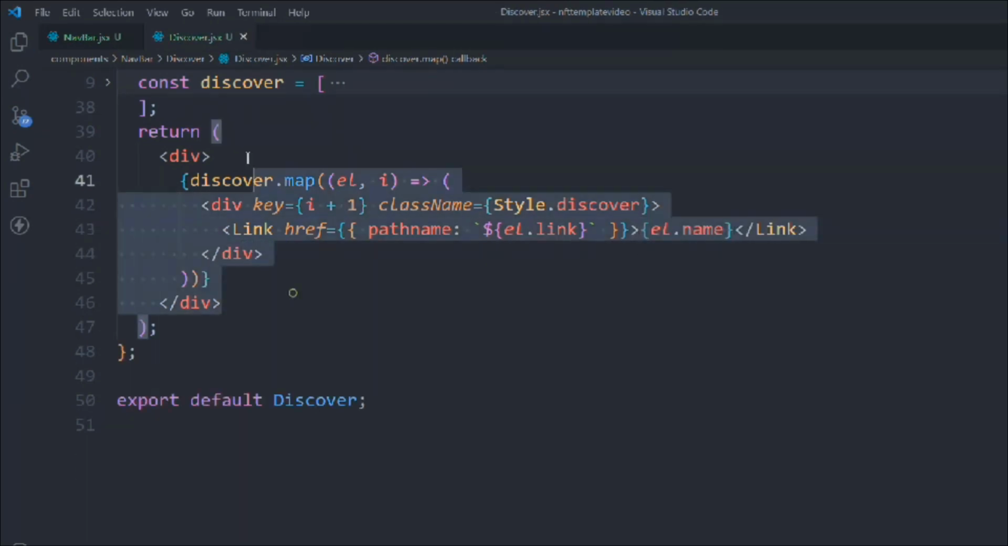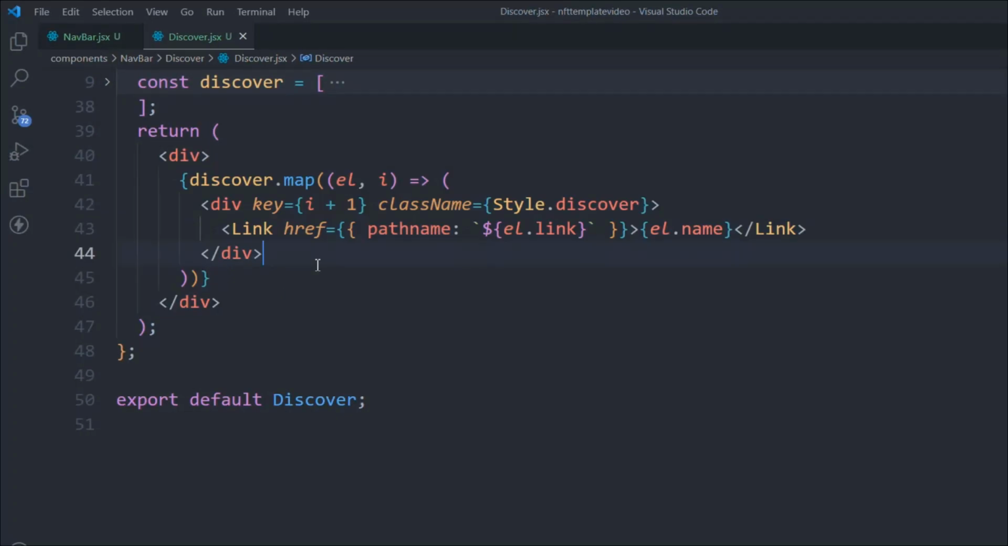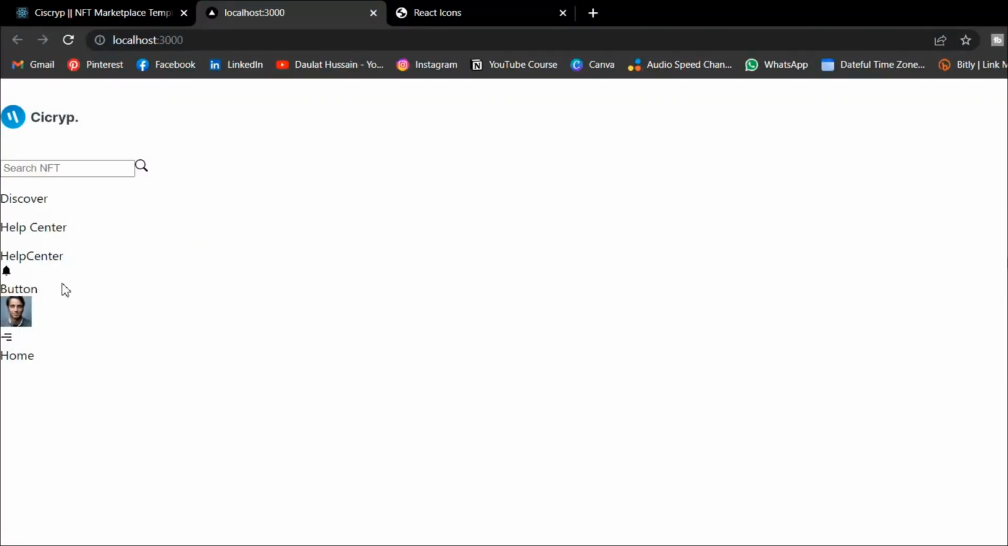Okay, so if we save that, we are easily able to render the entire discover component on our application. Okay, so it's working fine. Now let's come back to the application. You can see here we have the logo, input, search, discover, help center, and help center is rendering twice. Okay, let's see why it's happening.